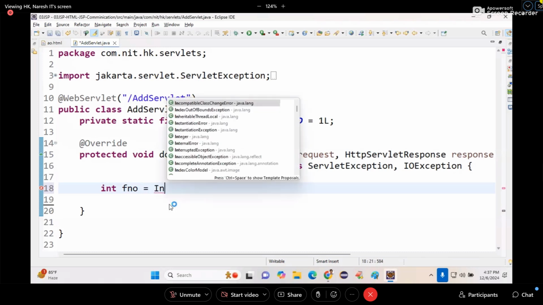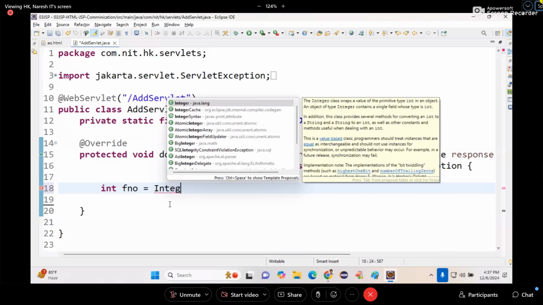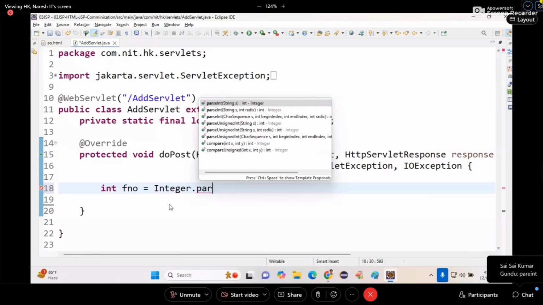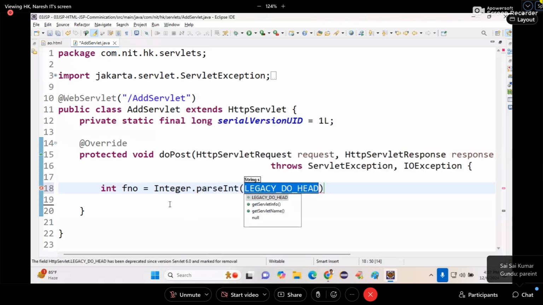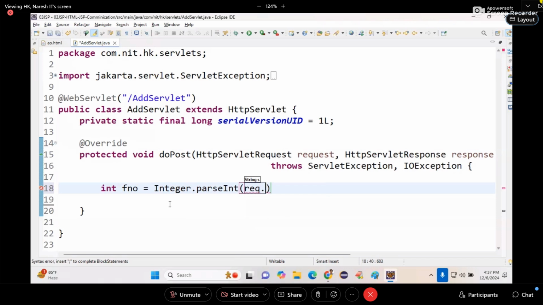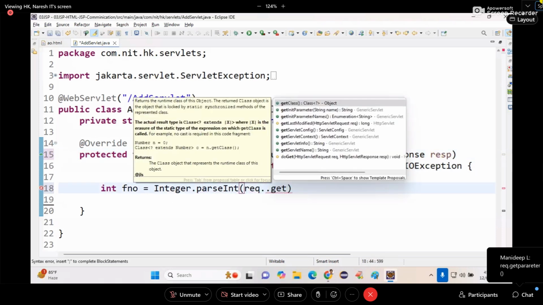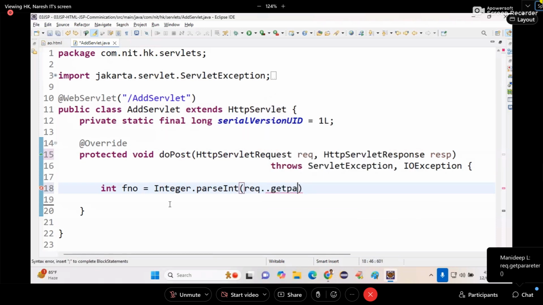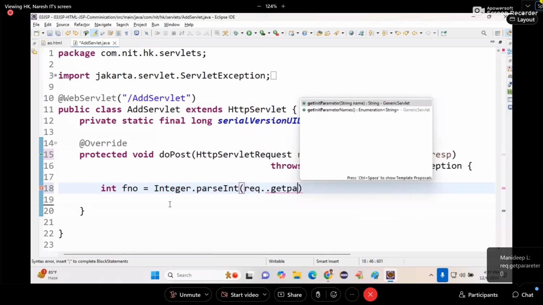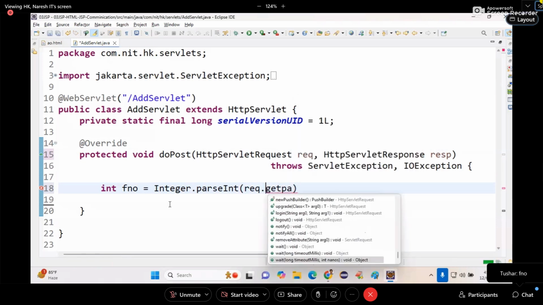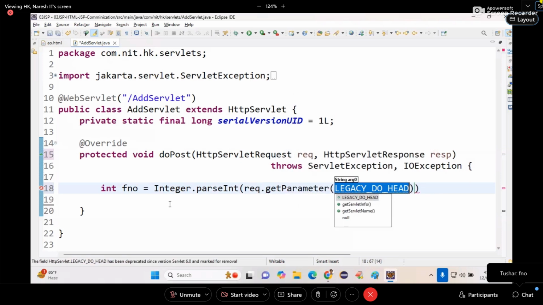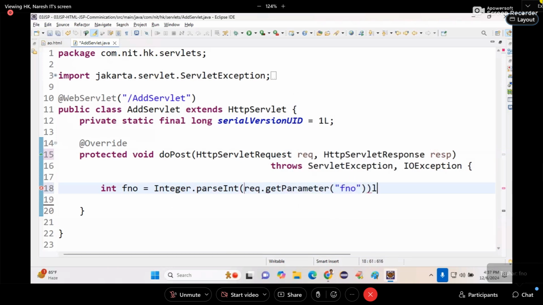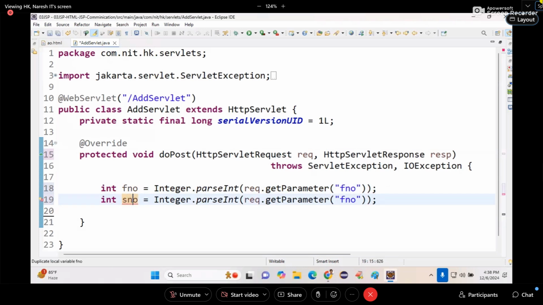Int fno equal to, how to convert string to integer? Integer dot parseInt of. You want to get the parameter fno from where? Request object. Request dot. Let me change these parameters to req and resp. Request dot getParameter of, what is the name of the parameter? Why getInitParameter? getParameter of double quotes fno. The first parameter. Next, second parameter. int sno equal to Integer dot parseInt of request dot getParameter of sno.